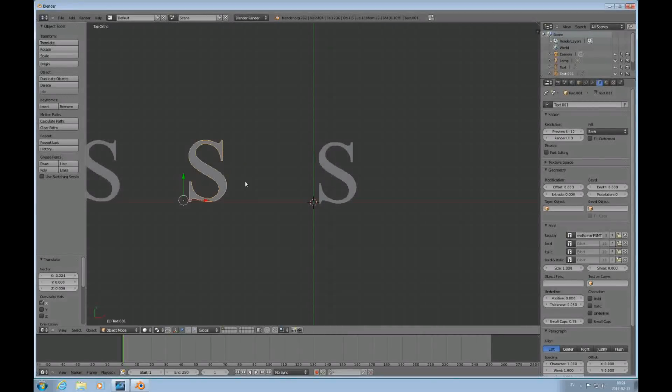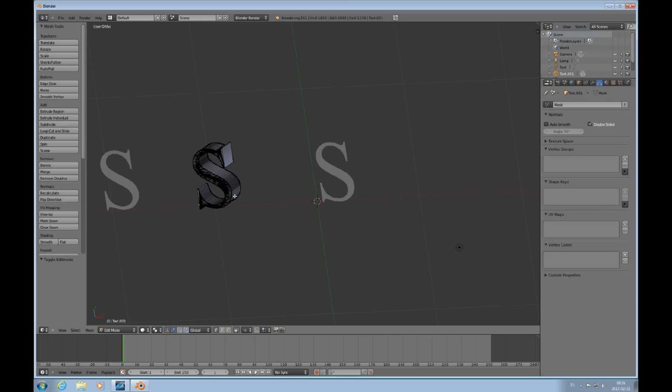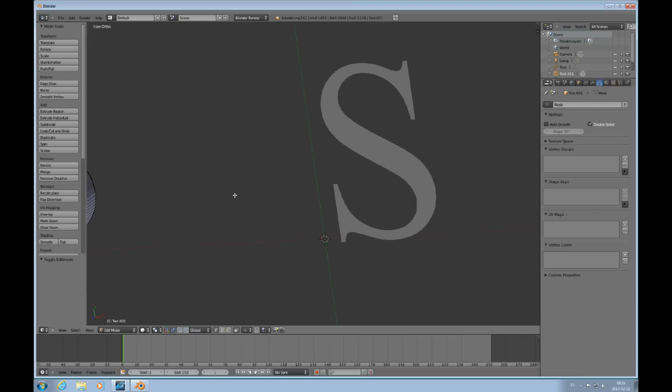And this one here, I'll extrude 0.1. And so now it's three-dimensional. And then we do Alt-C to convert it to mesh. Press Tab and look at that mesh.